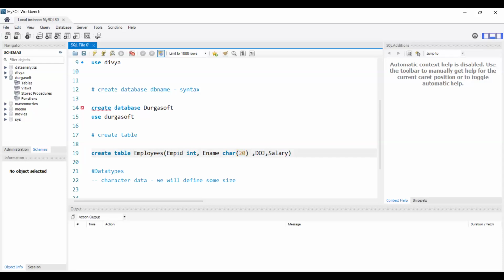And for date of joining, our data type will be date, right? For salary, we can use integer or float. Here I'm using float. Float in the sense decimal values, right? Now, this is how I will create the table.